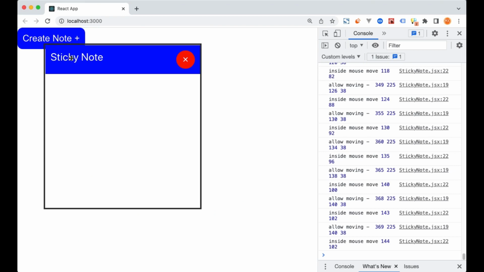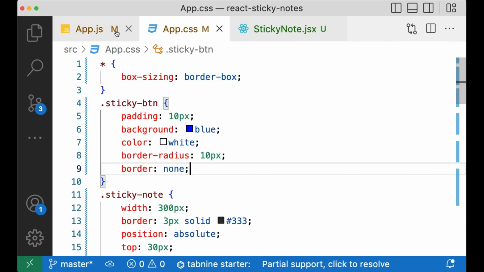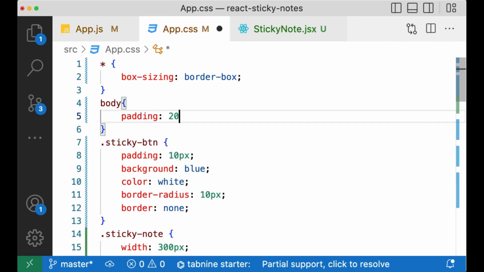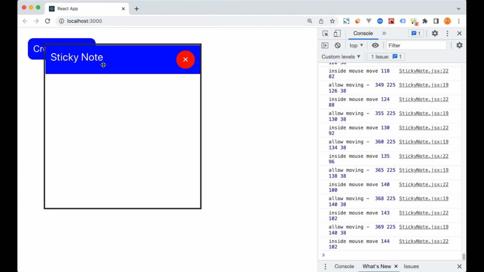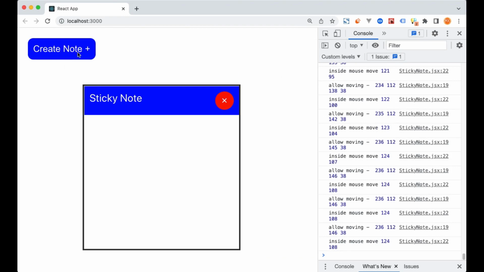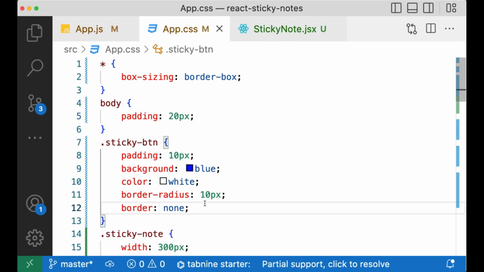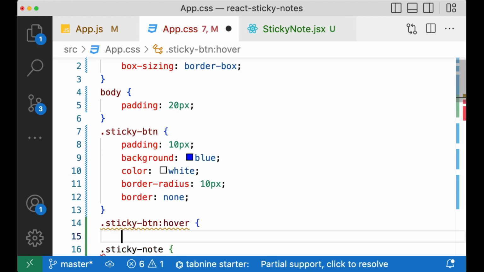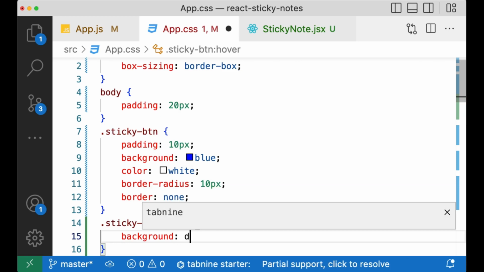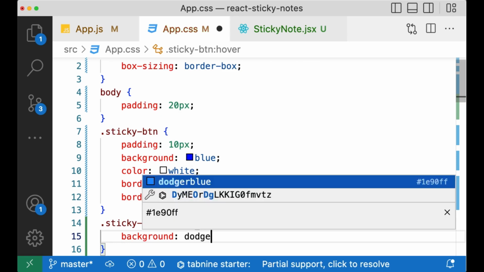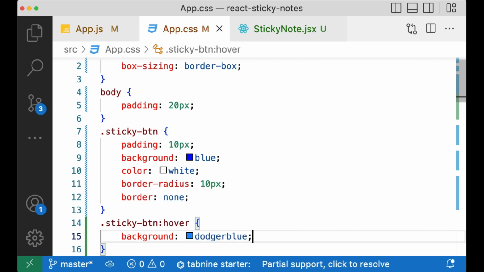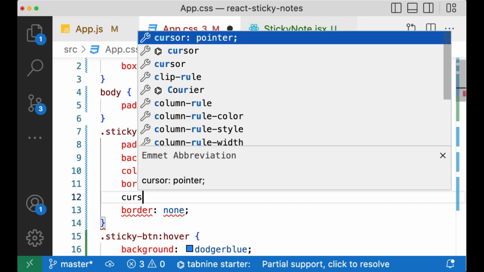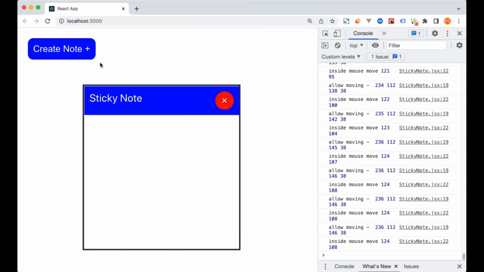You can see we have a create note here. Also, let there be some padding from the body. I'll simply put a body padding of 20 pixels so it doesn't stick to the body. Yeah. Okay, so this create note button here. Also, let me add some hover so that it looks good. Colon hover. So here I want to make background dodgerblue, which is a better color of blue, a little bit lighter tone. Yeah, whenever we hover, and we can add last, cursor pointer, and that's it. For our button, this styling is enough.